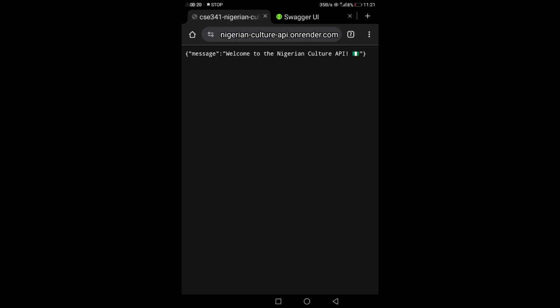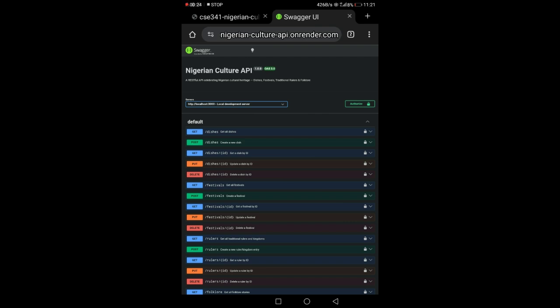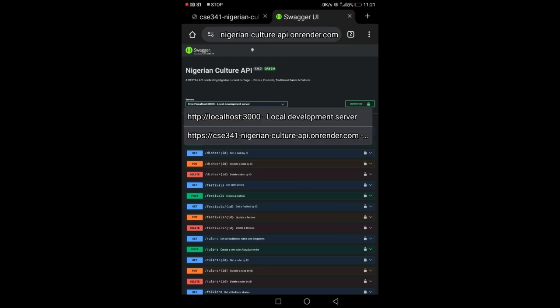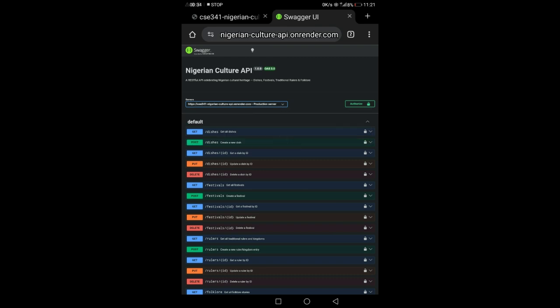This is the deployed application running on Render. This is the Swagger documentation where all endpoints can be tested. The API contains four collections: dishes, festivals, rulers, and folklores. Each of them supports full CRUD operations.